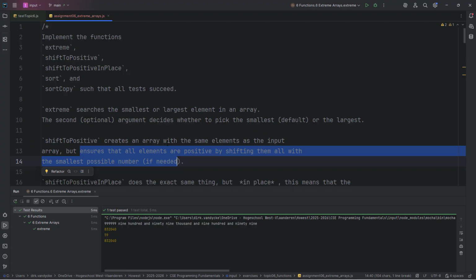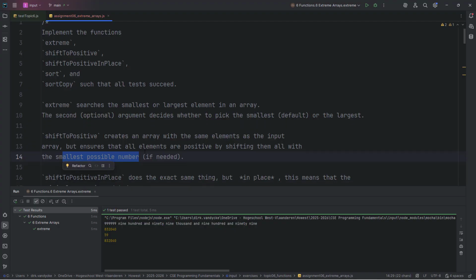So basically we need to find the minimum and add the minimum to all elements. Well, at least the absolute value of the minimum to all elements. And then all elements will be positive. So we have to shift them so that all elements are positive, and we need to shift them with the smallest possible number. Of course, this means that all elements need to be shifted with the same amount.